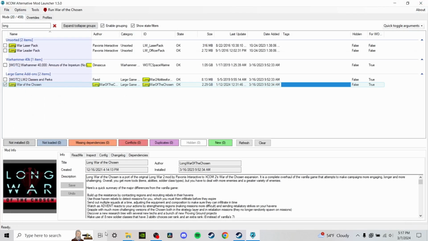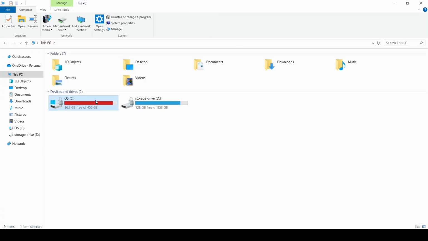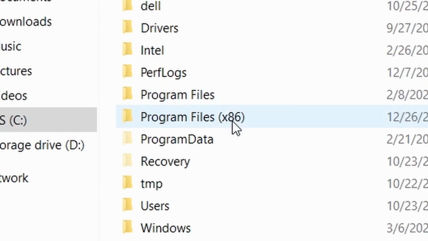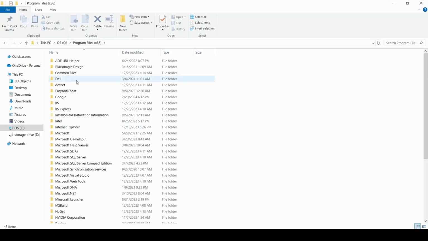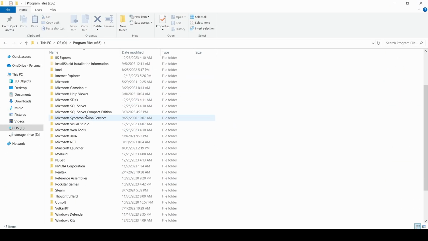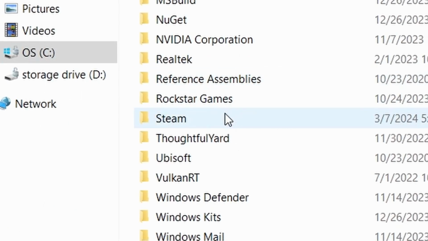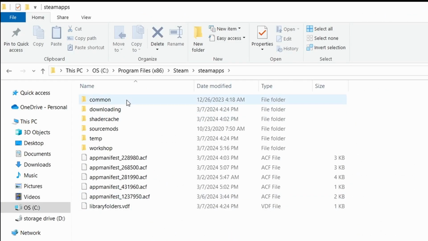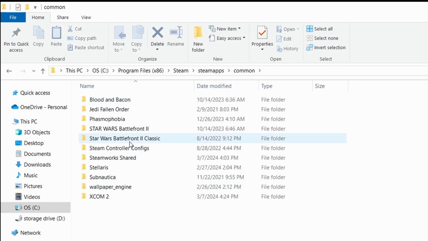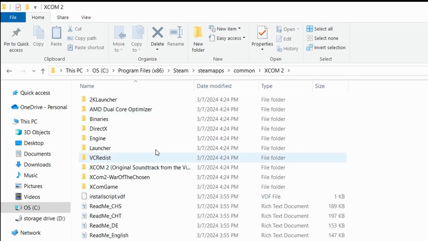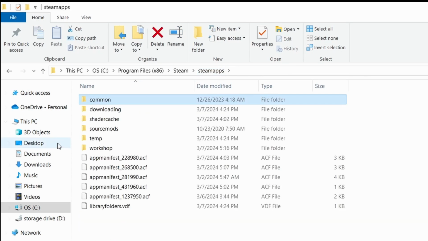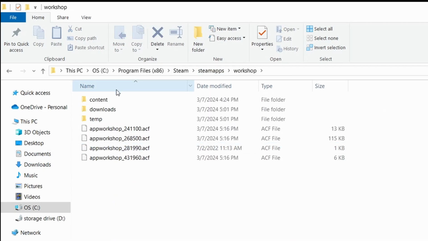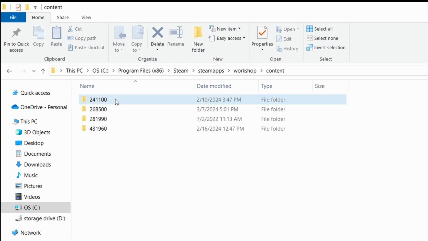Now, an alternate way to get there, so you got your PC, right? Go to your Steam directory, so probably Program Files 86, go down to Steam, Steam Apps, so that's going to bring up your games, and if you go into Common, you should be able to get to the XCOM 2 game files. We'll probably end up using that later, but since we are looking at the mod itself, we're going to go to Workshop, and then we're going to go to Content.